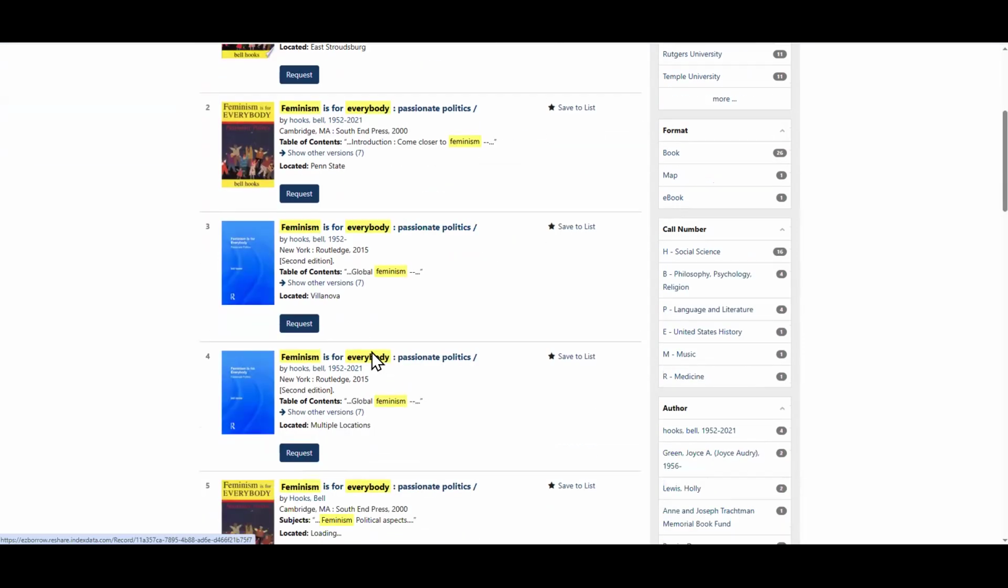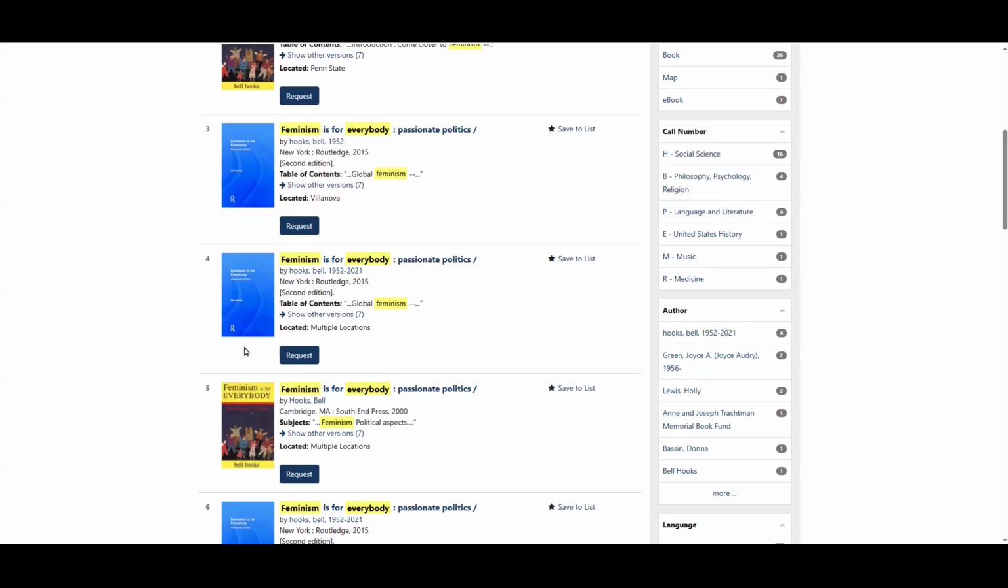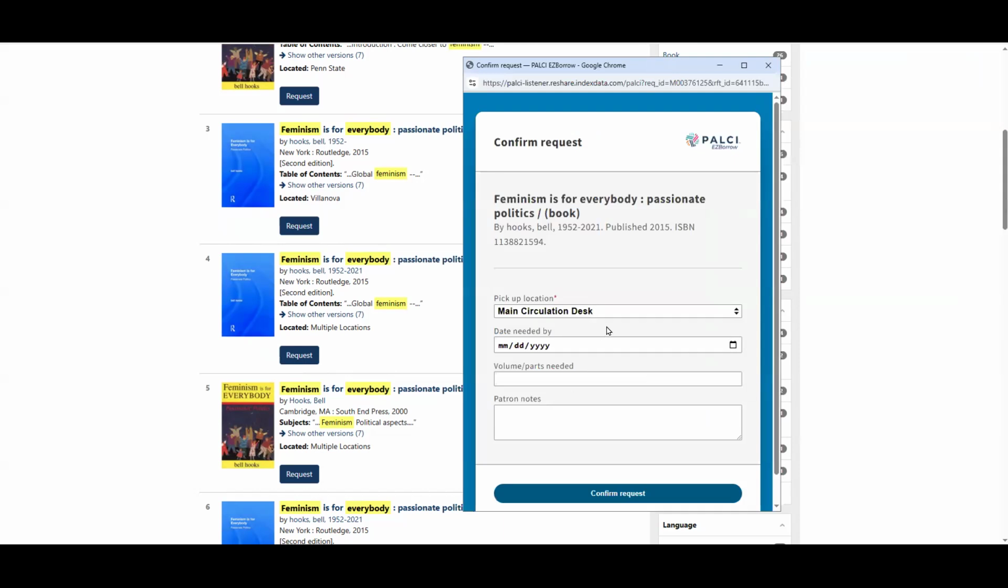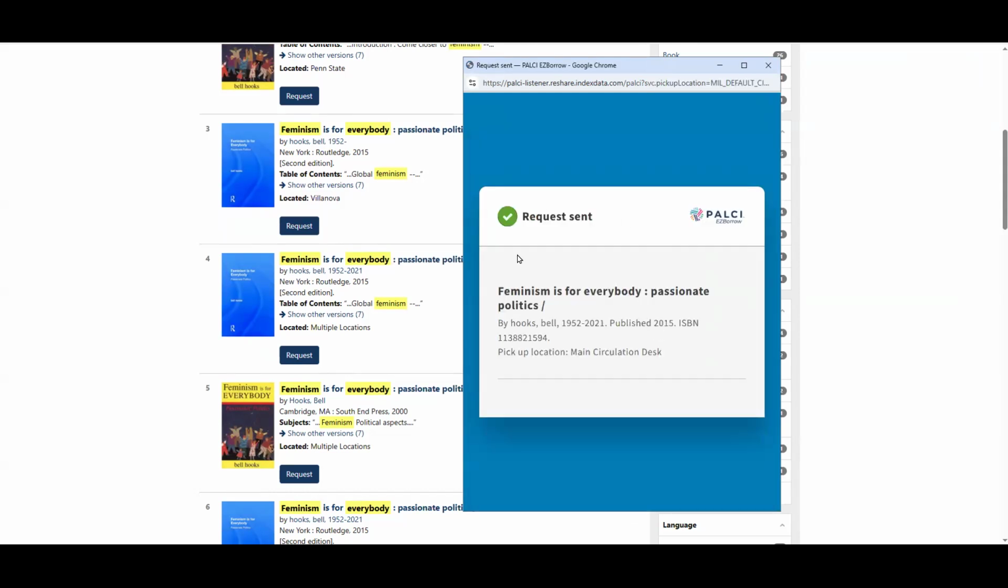So I'm going to scroll down again to the book that I found with multiple locations, click Request. Now we get a pop-up that asks you to confirm your request with a pickup location of the main circulation desk. That is the only pickup location, and you can click Confirm Request. It confirms that the request was sent, and you are done.